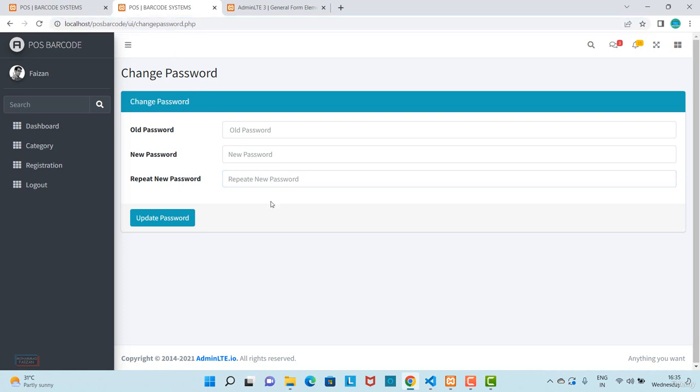So you can see here our form design is completed now. From the next video we will write code for our change password.php file.